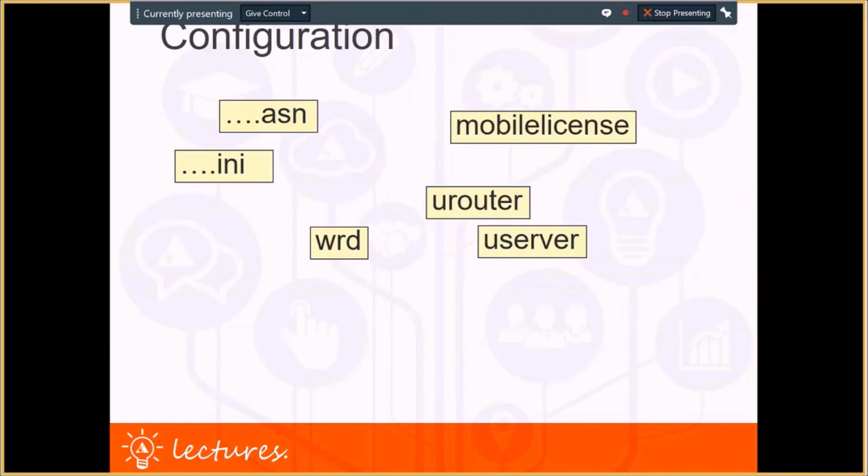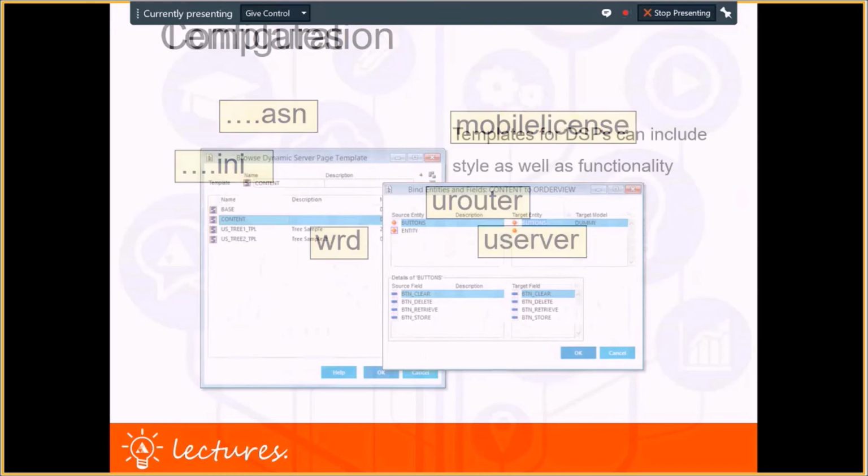The same is true when we talk about configuration. There's nothing new in the area of configuration, except that you need a license to develop mobile apps. It still works with assignment files, ini files, web request dispatcher, the uRouter and the uServer processes. So also in this area, no new things. It is very straightforward.